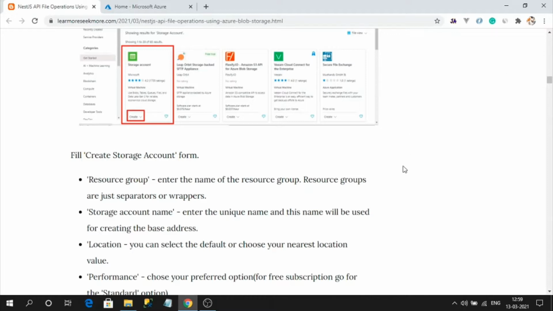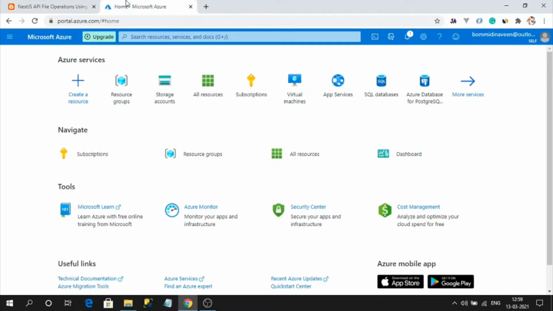Since this is about managing files in Azure storage, we need to have an Azure login. If you are new to Azure Storage, you can follow my steps. If you are already familiar with Azure Blob Storage, you can skip the section on creating it and go directly to the NestJS API implementation. If you are a new developer, just follow my lead.